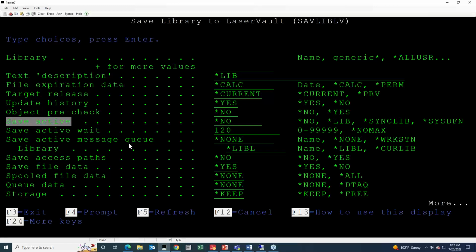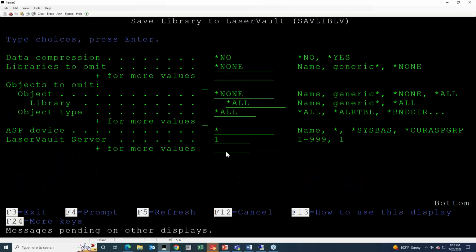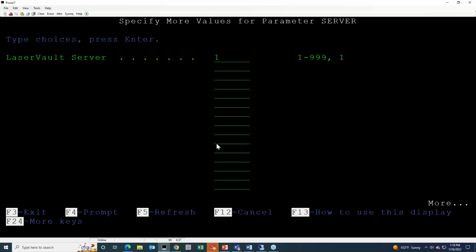The parameters that go with save while active: access paths, spool file data, objects to omit, libraries to omit. And then the LaserVault server, this would be where you can put in your individual ports for your backup. So you can put up to 10 ports. I'm going to use the plus value here. So you can use ports 1, 2, 3, 4, and 5. So we're going to use 5 ports for this backup.